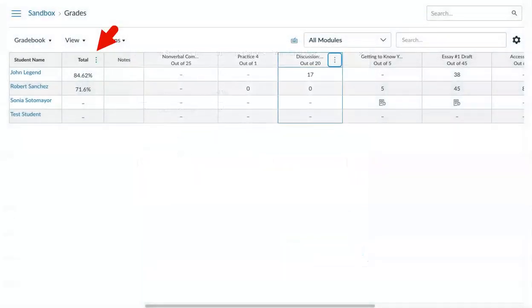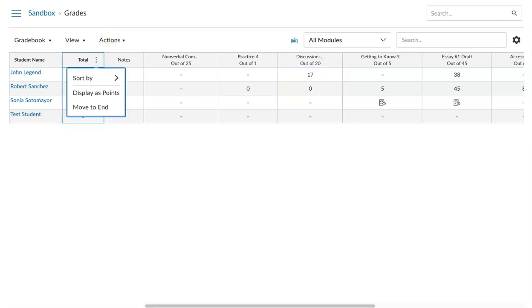The totals column is sorted alphabetically by default, but you can also sort it by low to high or high to low grade. And you can also indicate if you would prefer grades be displayed as points here rather than percentages. You've got a notes column where you can add a brief note to yourself about students. These notes are going to be visible to you, but not to students, during the course as you grade their assignments.